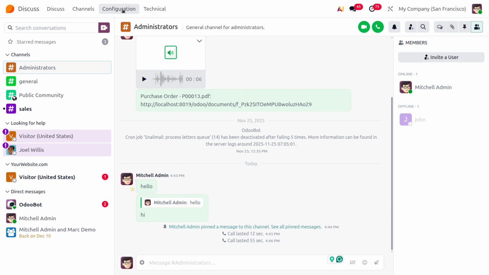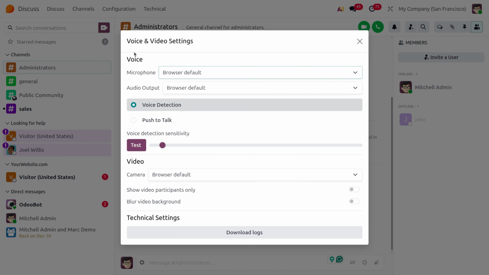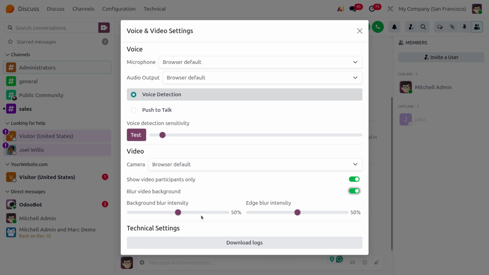Once that's done, you can close this wizard, and you can also move on to the voice and video. That shows the settings of the voice and video, where you can adjust the voice of microphones, the audio output, the voice detection, push to talk, and you can also set the voice detection sensitivity. And under the video, you can go ahead with the camera that shows video participants only. If you only want to show the video participants, you can enable this field. If you want to blur the video background, you can enable this field. Once everything is done, you can move on with the background blur intensity and edge blur intensity. And if you want to download the logs, you can also go with it.